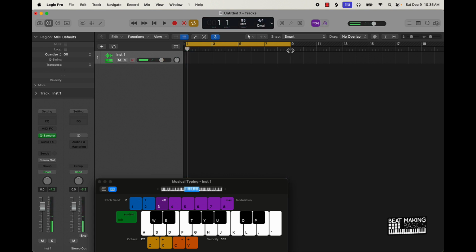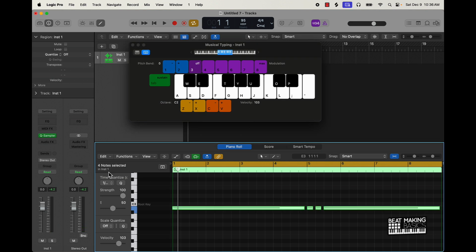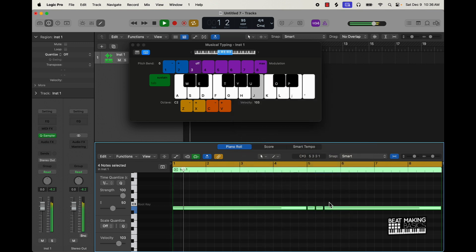So maybe I need to do it a little different. All right, cool. So we have something basically started here. I'm gonna force legato that. I might have to actually change this up some.